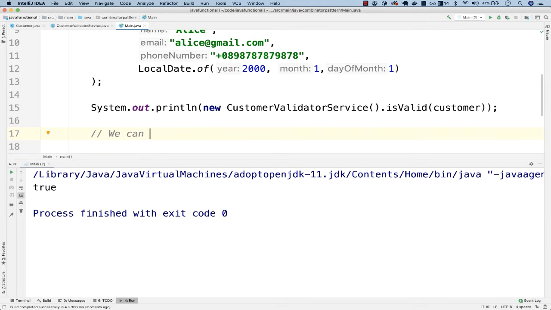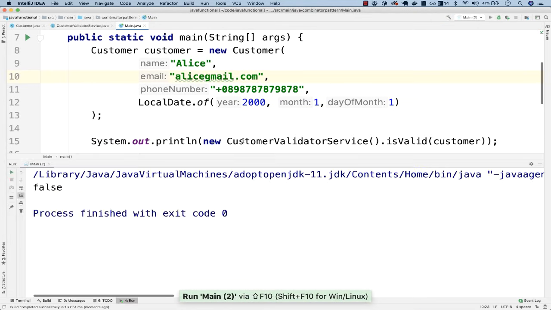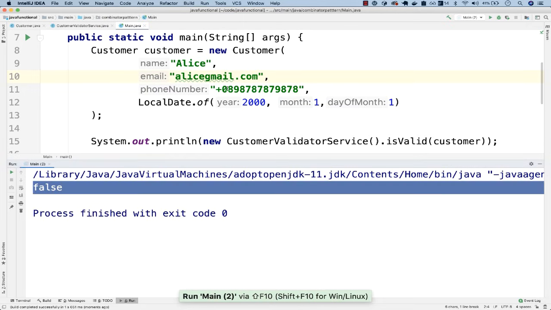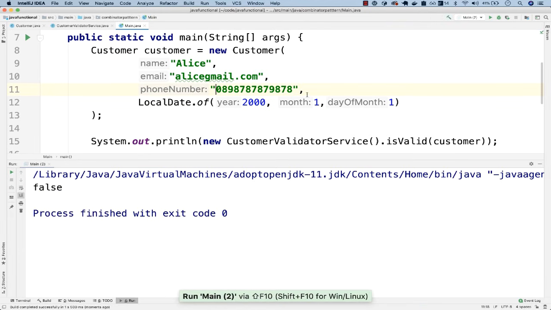And from now on, let's say that we can store the customer in the DB, right? So actually let me say if valid. Now if I go ahead and, for example, remove the @ sign and run this, you can see that now it's false, so it's not valid. And also let me remove the plus sign right here. There we go. Still not valid. But now you don't know exactly what is wrong with our validation.